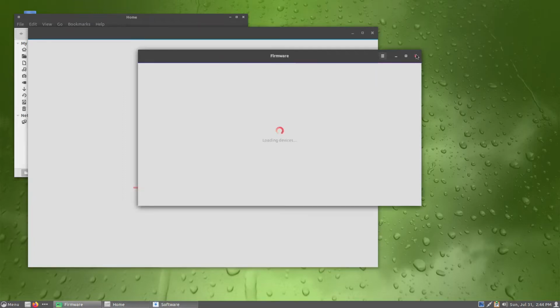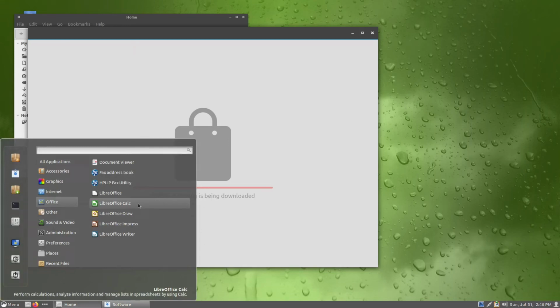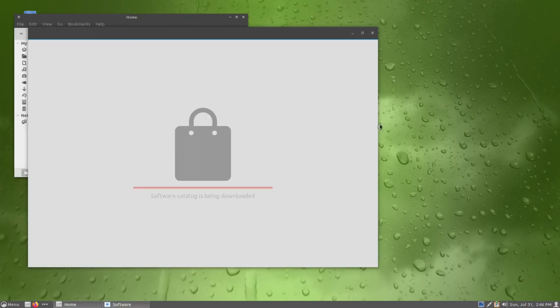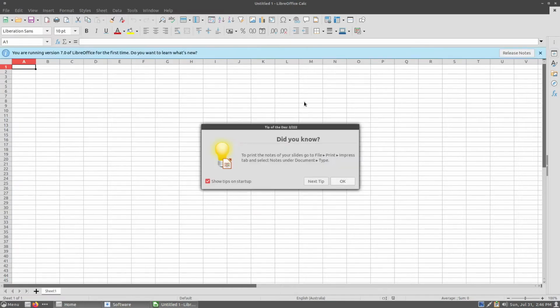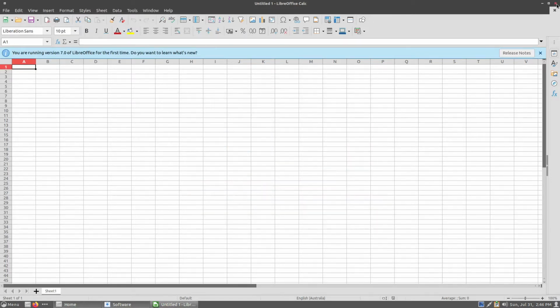This firmware hasn't done anything, probably because I'm on VirtualBox. We'll close that. It's getting the Flatpak metadata, and like they said, there was Flatpak out of the box on here, so no need to worry about Flatpak installation. And while that Flatpak metadata is downloading, I will check out what version of Office we are running here. Help and about, 7.0.4. I'm not quite sure what the latest is.